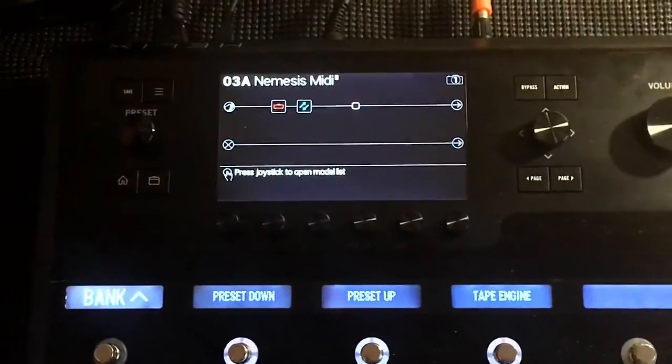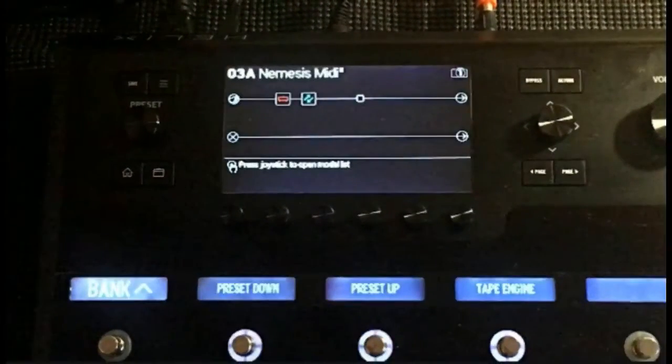I have created a simple patch with an amp and the effects loop coming directly after it. I've included examples of several things you may want to control on the Nemesis Delay. This is only a few examples of what can be done.